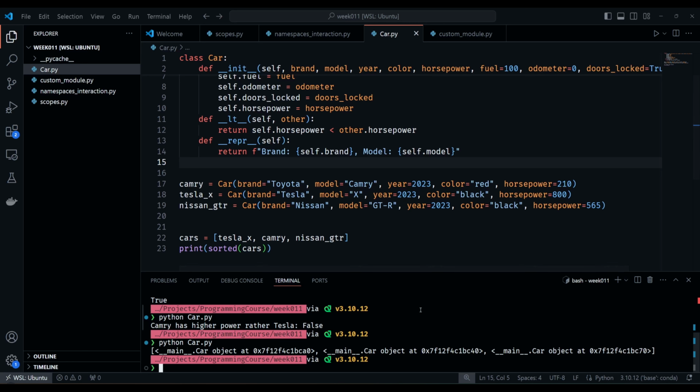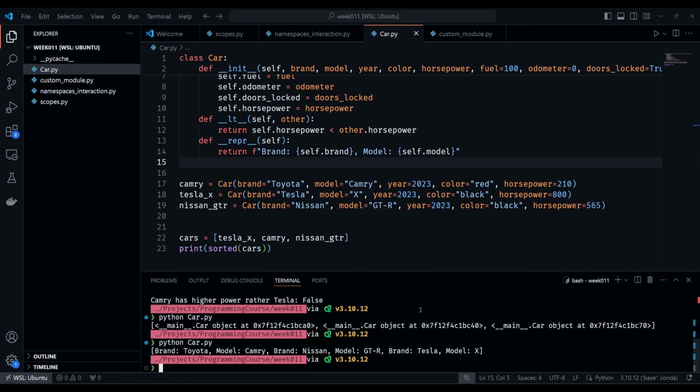And that's it. So let's run it one more time. And now, nice, we got it. So now we see that the first car in a sorted list is a Toyota, because it has just 210 horsepower. Then there is a Nissan GTR, and then Tesla Model X. So basically we did it.